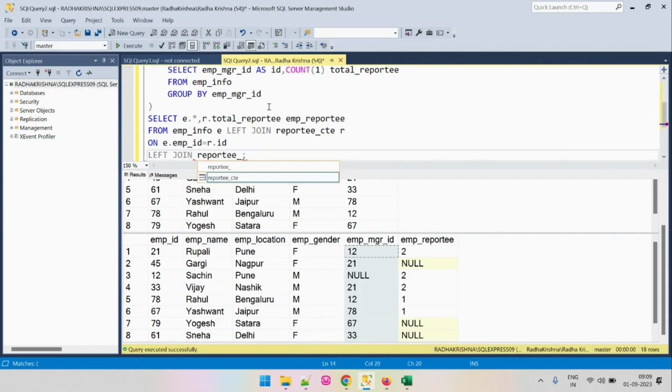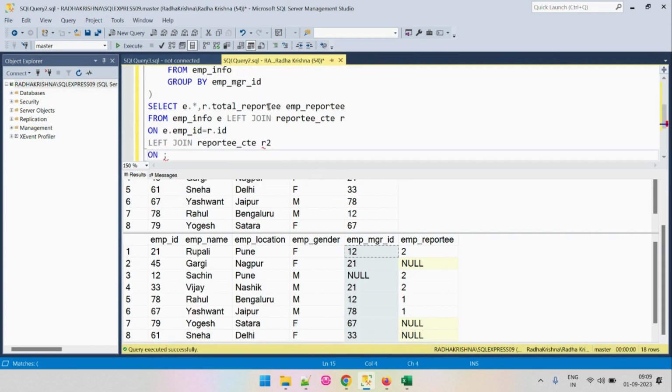We will do the left join again on the CTE. Let's call it R2 this time, but observe the difference. Now from the source table, this is the output that we just generated. These columns are coming from the employee info table, and the alias is E. This column came from the reportee CTE. So now we are joining on this column.